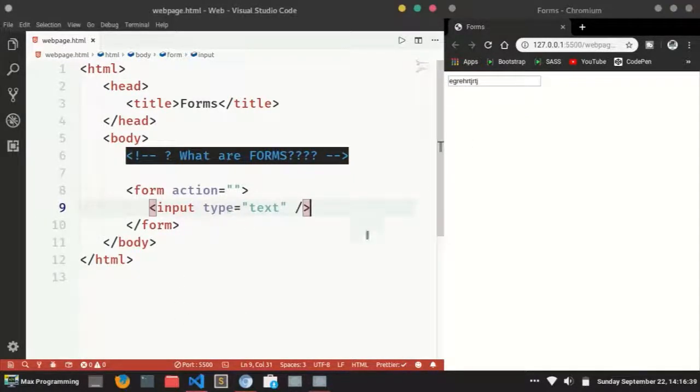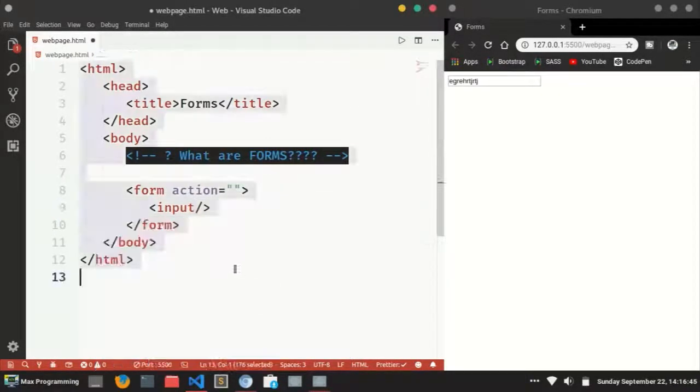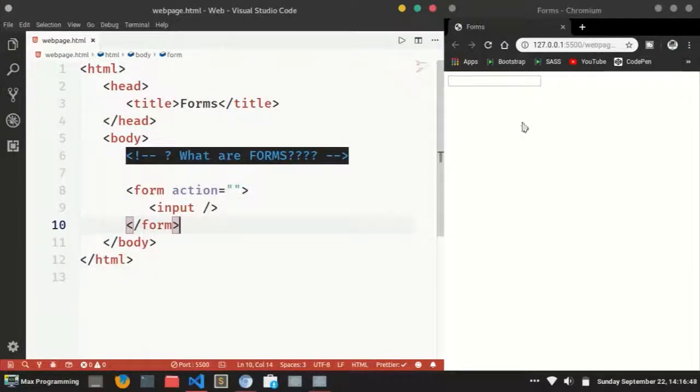Now if you want to remove this type attribute, you can do so. Just remove it, save that, and it's still going to work, because if you create a simple input tag, it's going to give you the text box only. It's just because text is the default in input. But it's good practice to keep this type attribute.